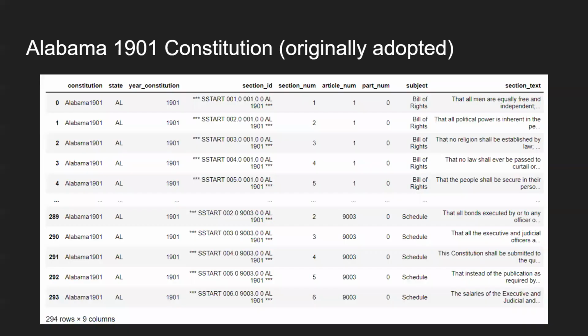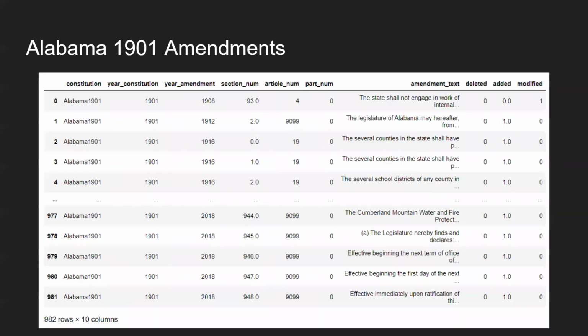So I'll give you a little peek at the data set. Here we have the data set for Alabama 1901, and we can see that it's at the section level, it has the section text as well as the section topic and the numbering, but their data set also contains data on amendments. In this case, these are all of the amendments that were performed on the 1901 Constitution, and it records whether this amendment deleted a section, whether it added a section, or whether it modified a section. And it also contains the text that the section was replaced with in case it was a modification. So it's a very complete data set.